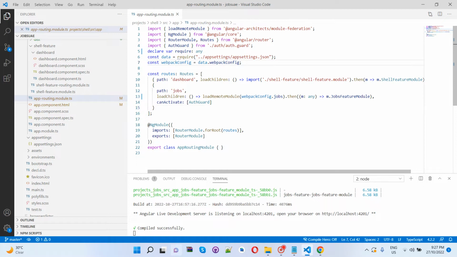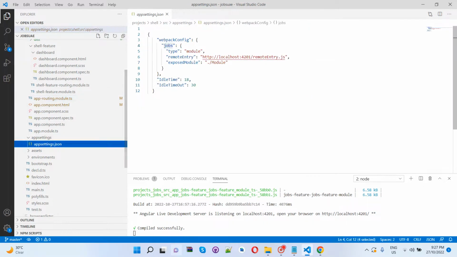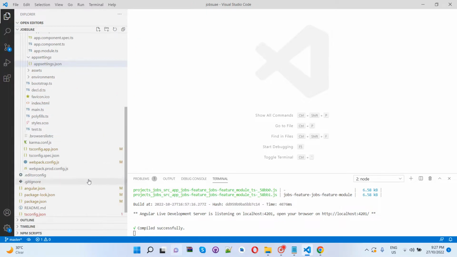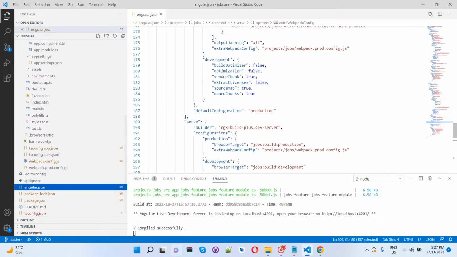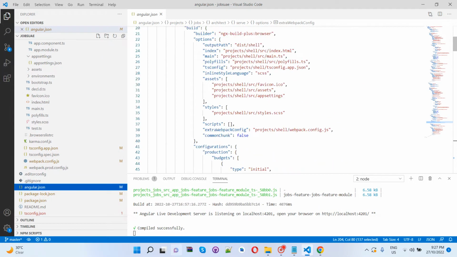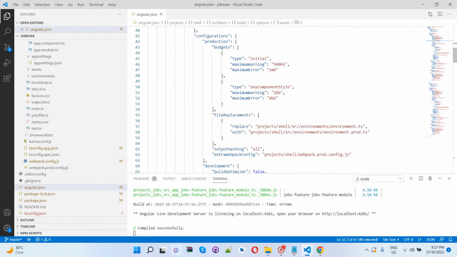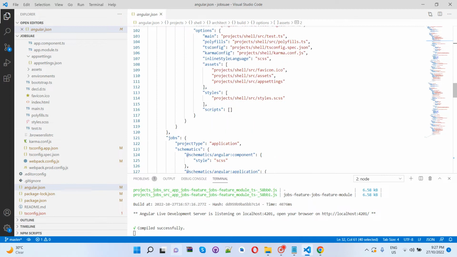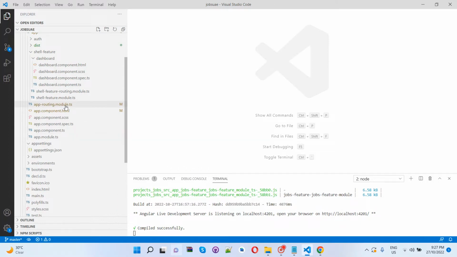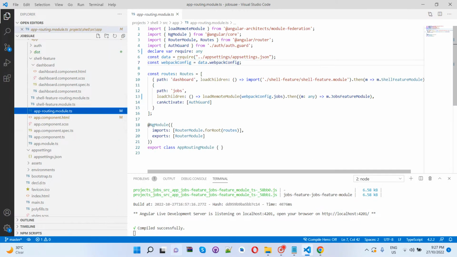For that I am reading from appsettings.json. If you see here I gave jobs as the name, then 4201, and then the module. These things you have to follow. I'm just reading from there. You will face some errors, so we have to set up the app settings at line number 32, right here, as well as here at line number 111. Once all the setup is done, this is the main thing. The art card also I can set up here.